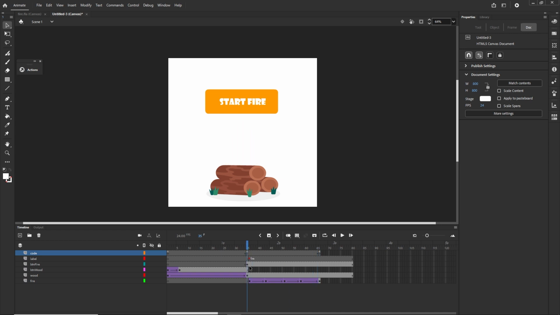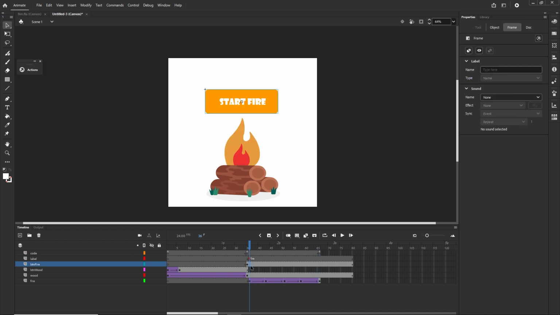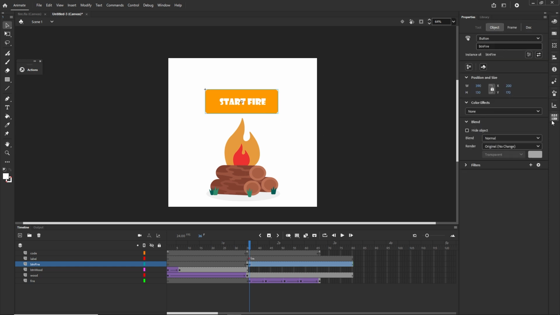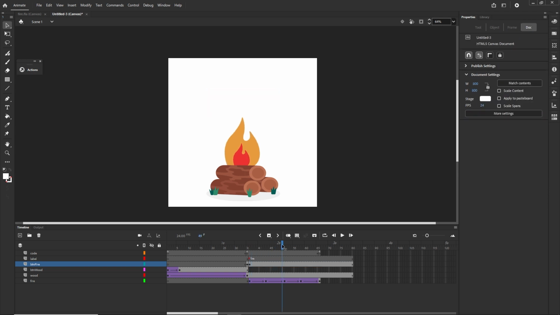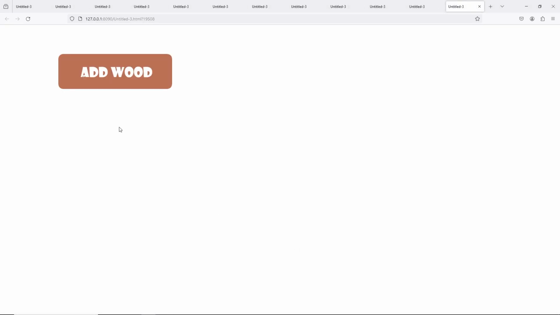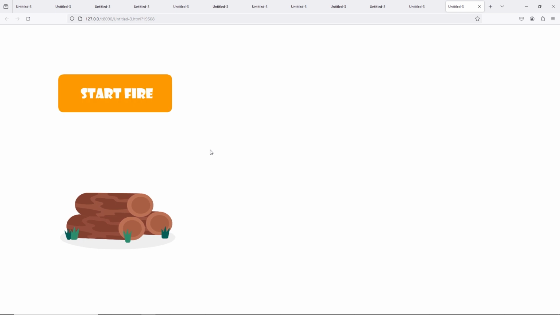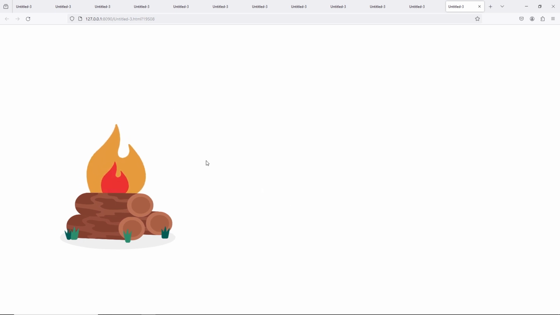So I will go one frame more in here, and I'm going to click F6, and I'm going to click on this start file, and I'm going to go to the alpha, and I'm going to put it to 0. Okay, so now let me just show you, add wood. Okay, start file, and yeah, right now the file is going to play forever, and we do not have any more buttons.